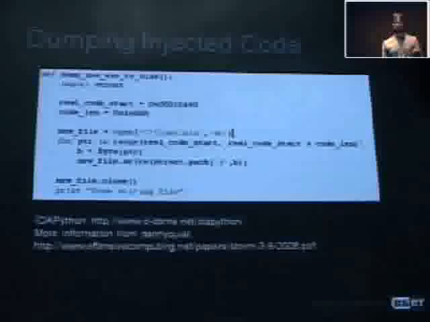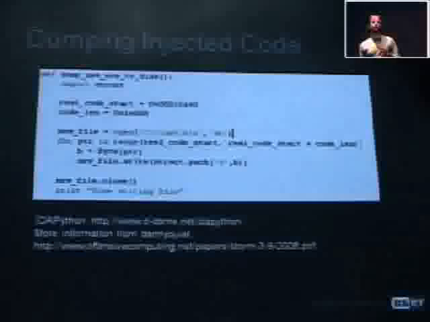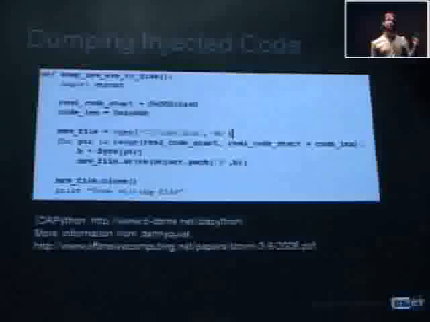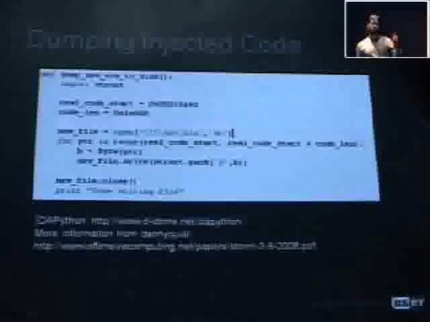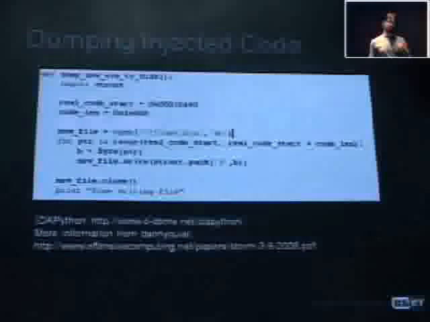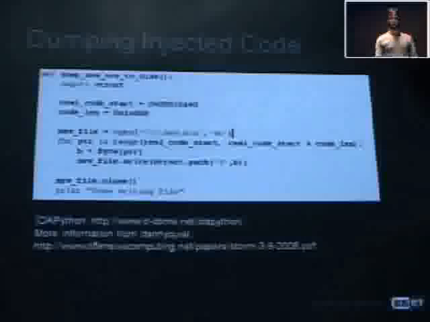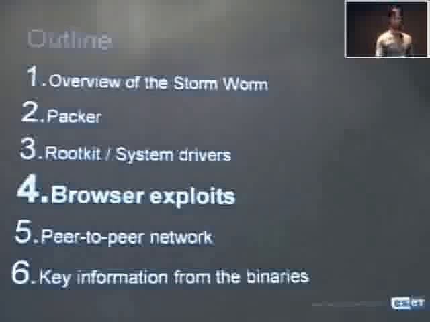And also, Danny Quist from Offensive Computing has made a similar analysis of this system driver, but on his side, they decided to emulate the decryption loop with x86 EMU. So that's another approach that could have been taken to decode the injected code. So that's it for the system drivers.